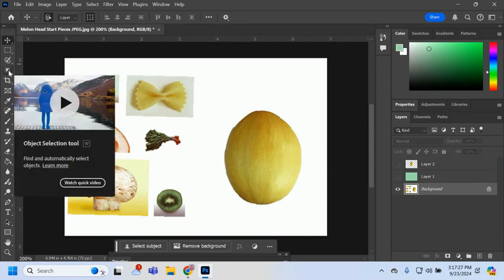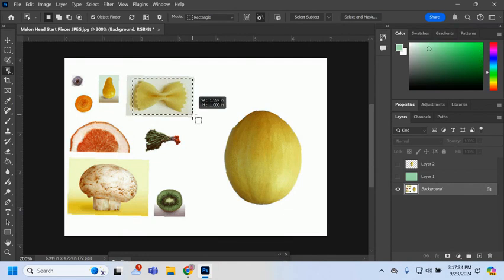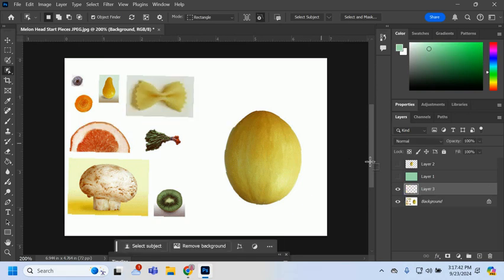I want to go to my object select tool. Let's see how good it is finding this. We don't want this whole thing. We just want the object inside here. And so it found it. Okay, so Control C, Control V, new layer, and pull it all the way up to the top, right? Because these are on top of each other.